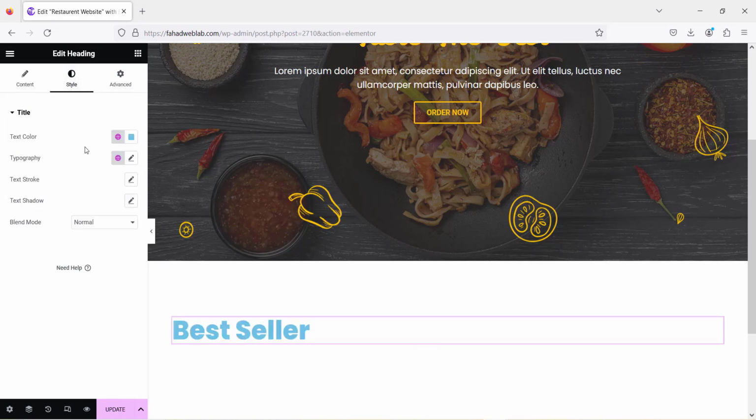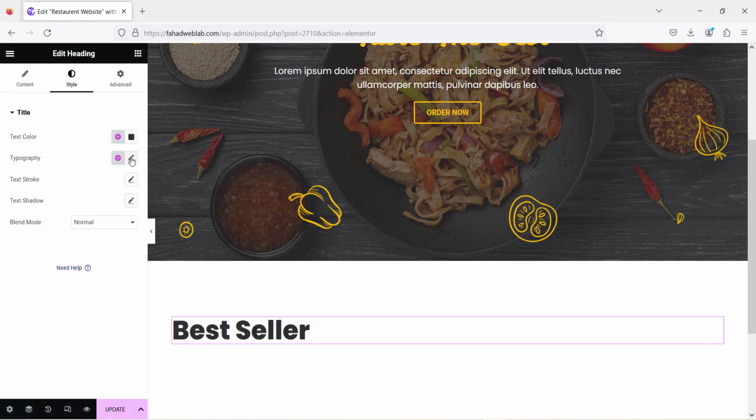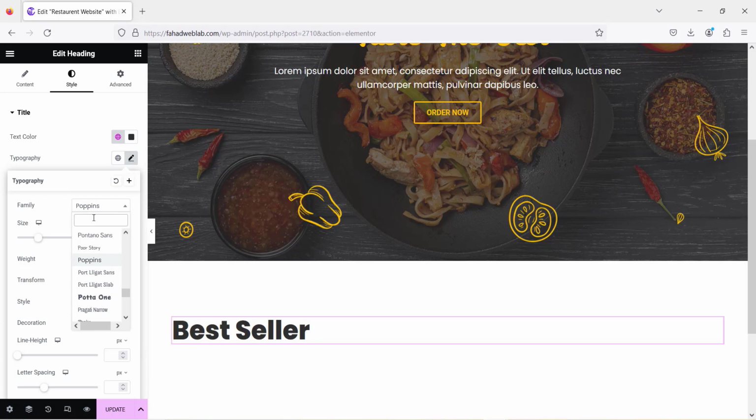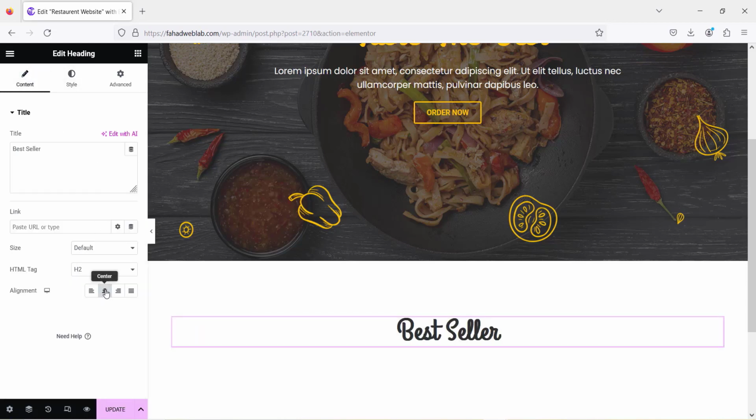Go to the style tab, set the color to black. Typography font family will be Grand Hotel. Font size will be 58. Font weight will be bold, and let's make it center.